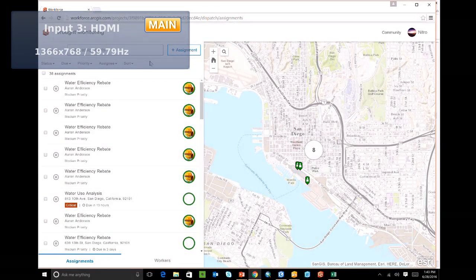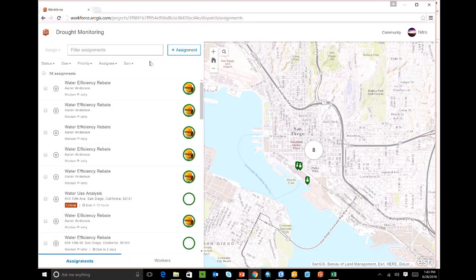So here's the Workforce web application. When you start to use Workforce, has anyone looked at Workforce yet and played with it? Okay, a few of you have. So you can create a Workforce project inside of your ArcGIS organization. I've created one called Drought Monitoring, and here are a list of assignments that have been already created and assigned.